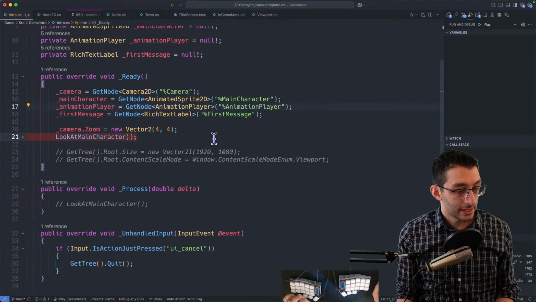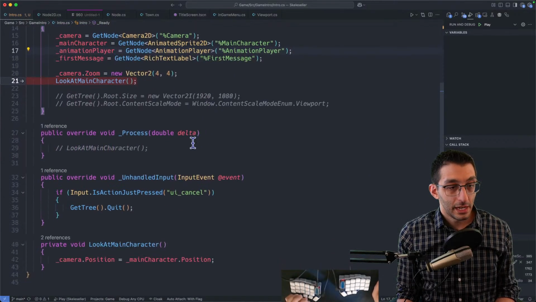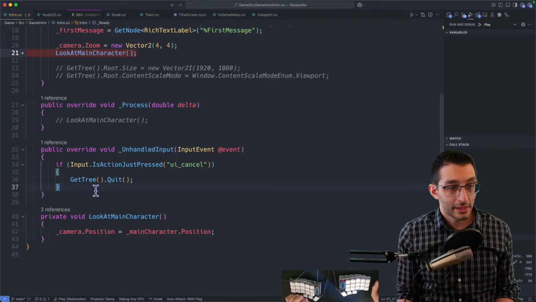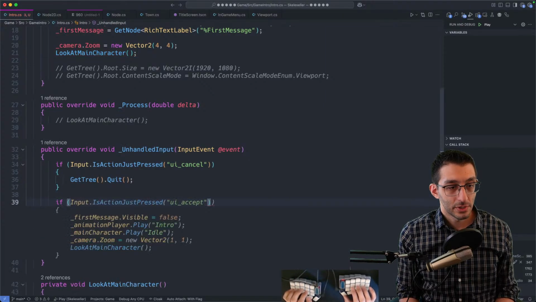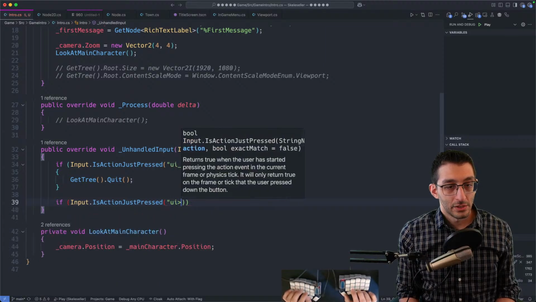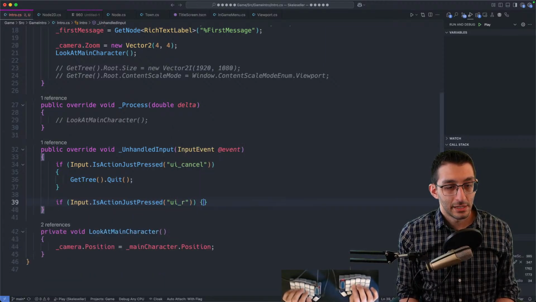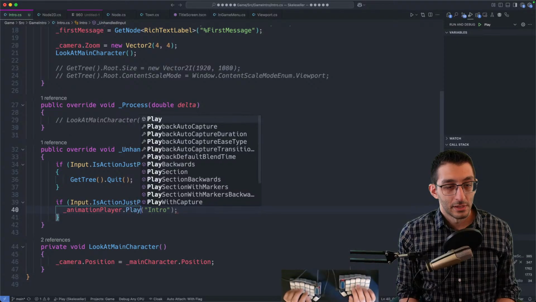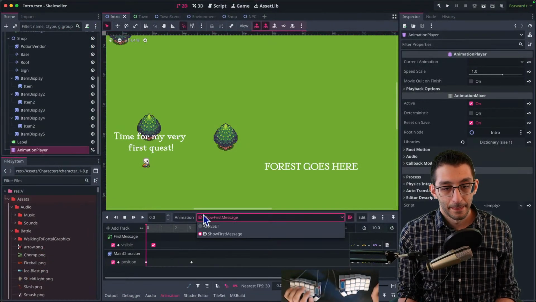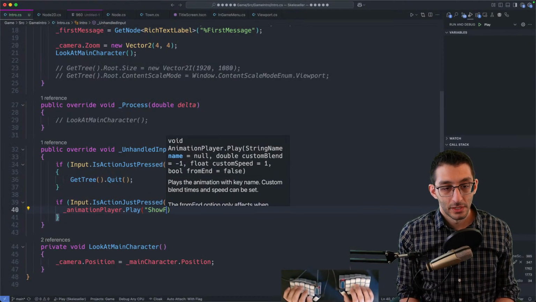Because of the walking effect. Walking seems faster than movement. I think even if they weren't animated, it would look jittery, but I'm not actually totally sure. Is it action just pressed? UI R? Is that how we even do this? Play. Show first message.